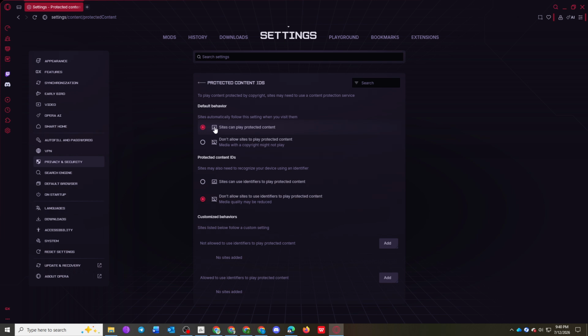You'll also see another option that allows sites to recognize your device using a protected content identifier. If you want to enable this functionality as well, simply make sure its radio button is also selected. Some websites may require this additional setting to properly verify your device before allowing protected content to play. Once both of these options are enabled, DRM protection is turned on in Opera GX.